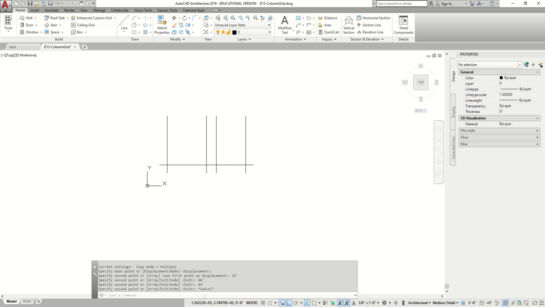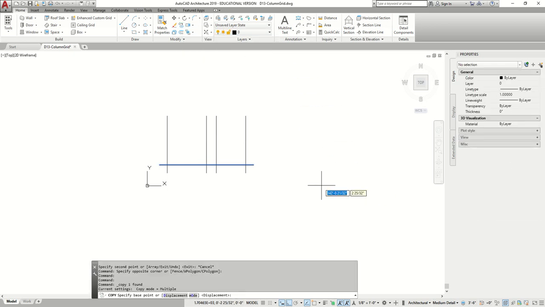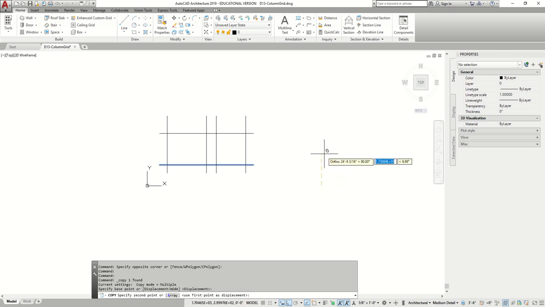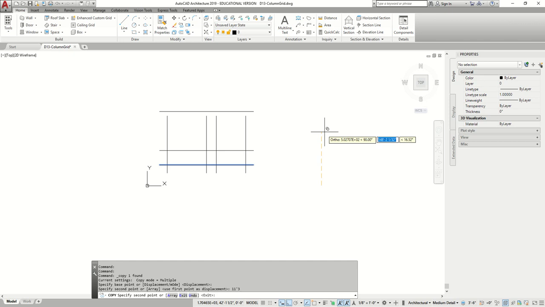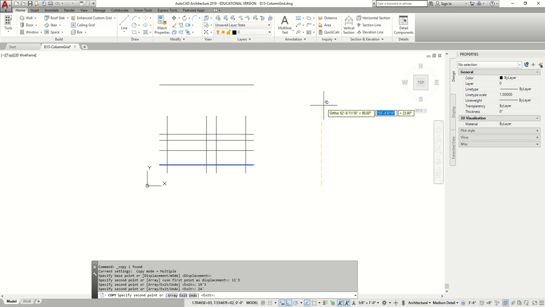Once that is completed, we're going to go grab the horizontal line. Select it. Press copy again. Sorry if I'm going fast, but you could pause the video. Do copy. And we're going to grab anywhere in the drawing and go up 11 foot 3. Then we're going to do another dimension, 19 foot 3 and 24 feet. And finally, 32 feet.